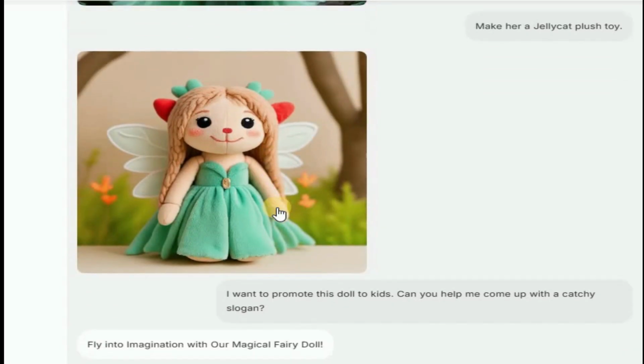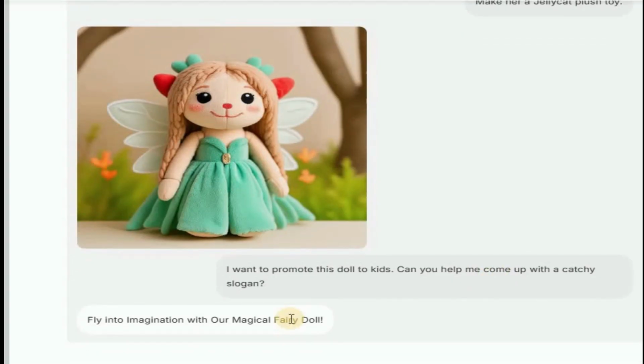Then you can further play around with it by providing the prompt that I want to promote this doll to kids. Can you help me come up with a catchy slogan? And it will provide you a catchy slogan as well.